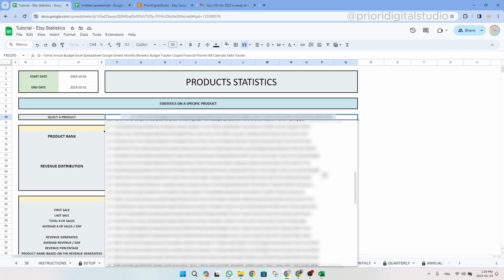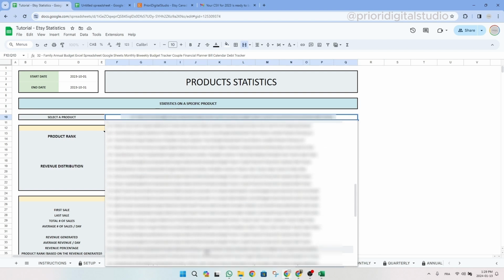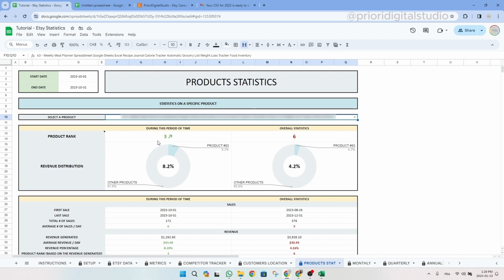So let's take number 63. As you can see, this product has a green arrow and it's going upwards, meaning that in October, our selected period, this product is doing better than the overall time frame.